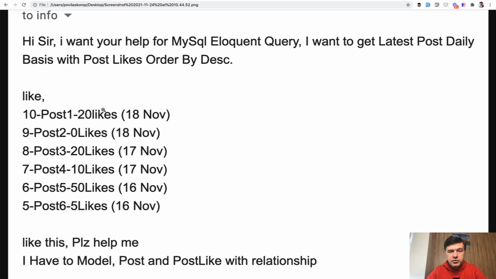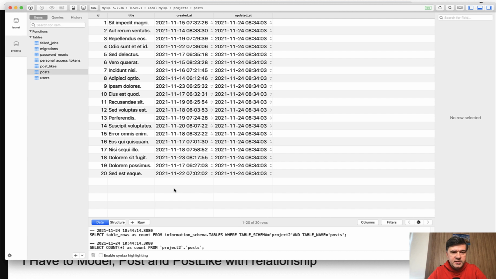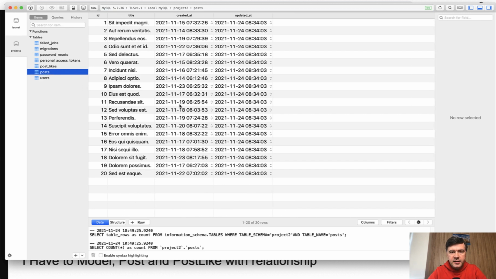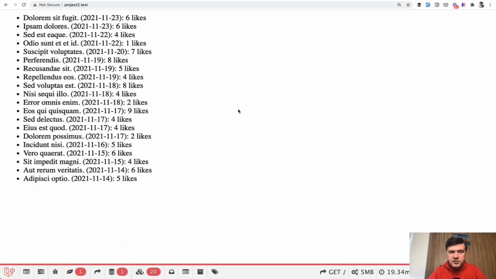So I've tried to recreate that scenario in my local demo project. So here is the situation in the database: 20 fake posts with random created_at. And here's what we will group and order by. And then there are post likes with just post ID. It doesn't really matter what's the username or whatever. So post HasMany likes. And the result of that on the screen would be something like this, the first result.